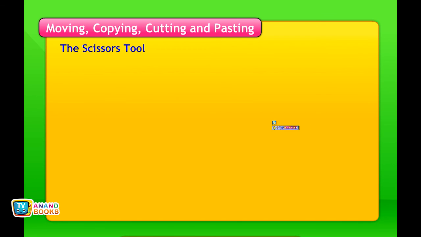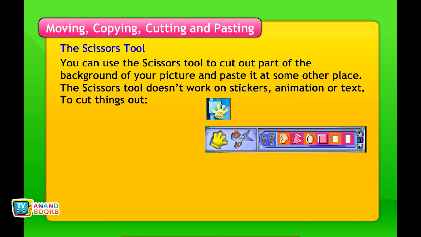The scissors tool. You can use the scissors tool to cut out part of the background of your picture and paste it at some other place. The scissors tool does not work on stickers, animation or text. Cut things out. 1. Click the grab button.